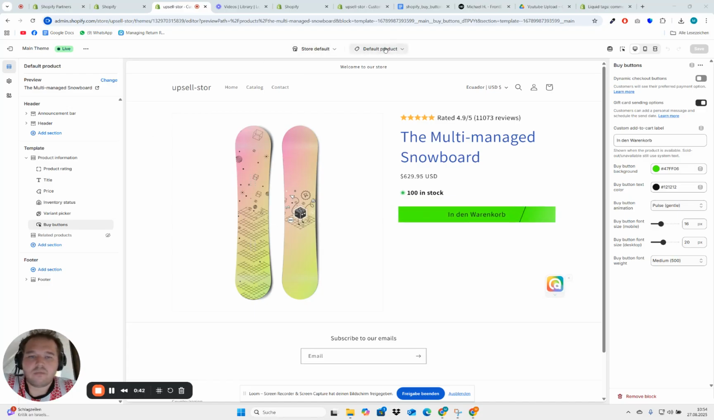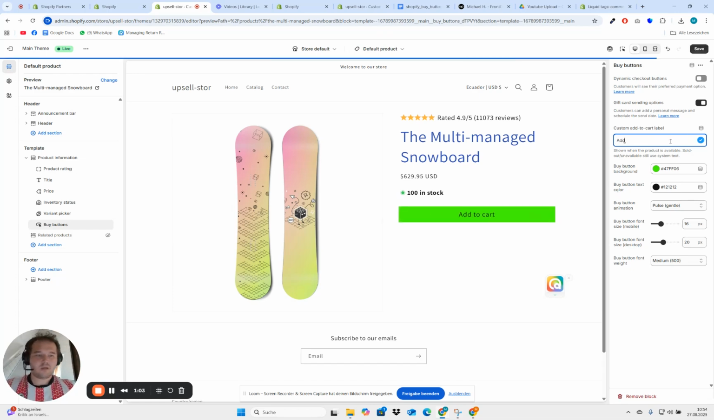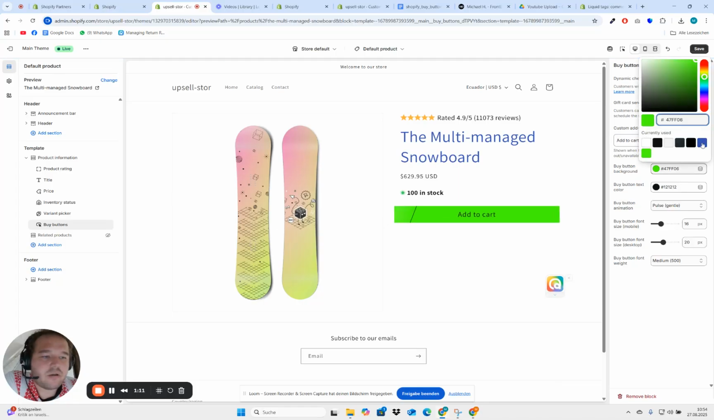So we are currently on the product page, and inside the product section, you have this buy button block. When you open it, you can see that we now have an input field where we can change the button label to anything that we want, like add to cart, for example, and instantly update it. Then we can change the background of the button and the text color.